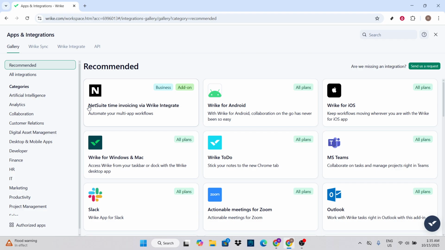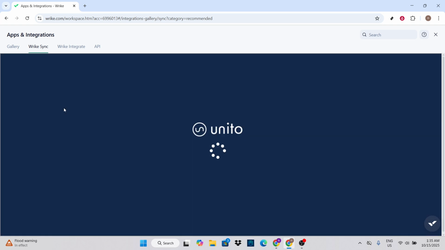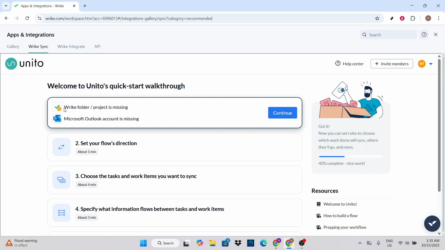Now, in the Apps and Integrations area, you want to focus on finding the Wrike Sync integration. This is a powerful tool that enables you to sync your work across platforms. So click on Wrike Sync to open up further options. Here you'll need to specifically look for the integration with Jira. The good news is that it's fairly straightforward. You can either scroll through the list or, to save time, simply use the search bar at the top of the page. Just type in Jira and voila, it should pop right up.